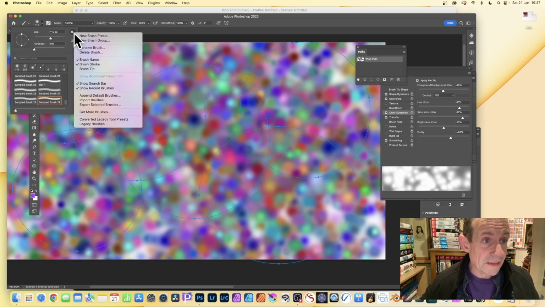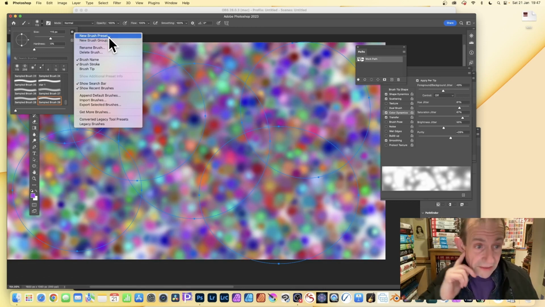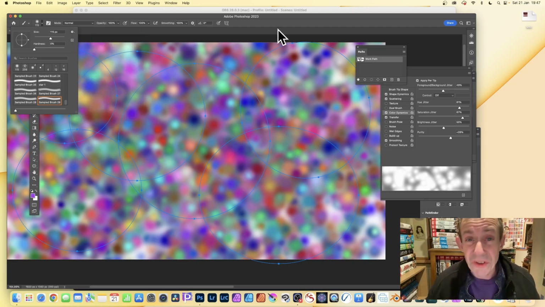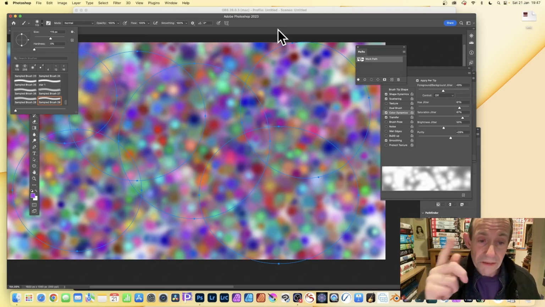So you've got presets, add new brush preset, so you don't have to create it each and every time. So just save all the settings into that brush preset. That makes it a lot easier to come back to at a later time if you want to use that. And of course, once you've got this, you can change the brush dab to something else. So that's useful.